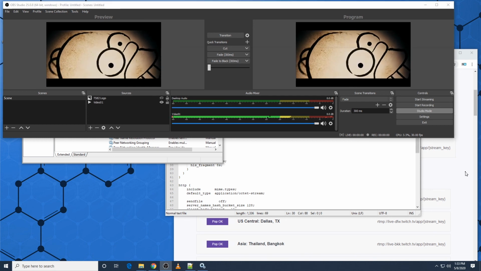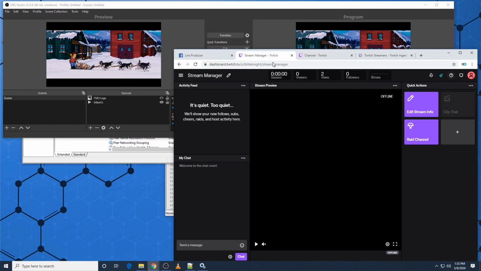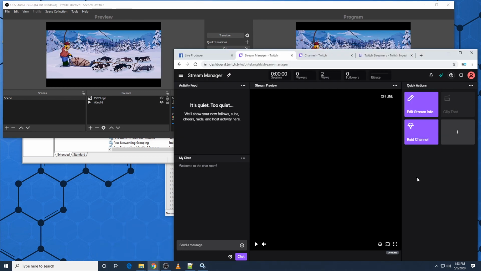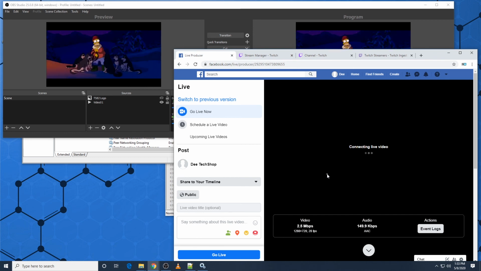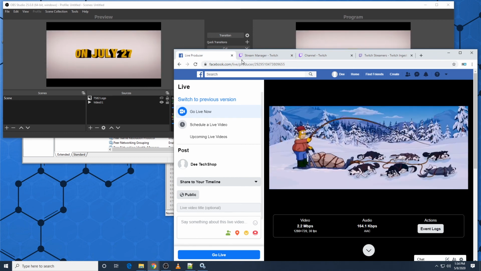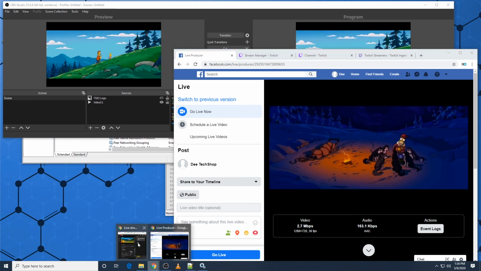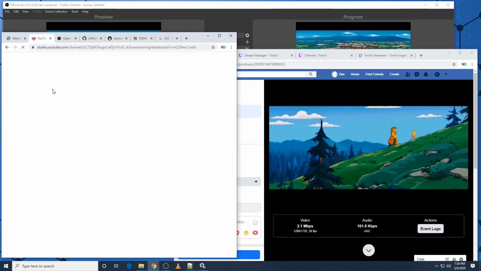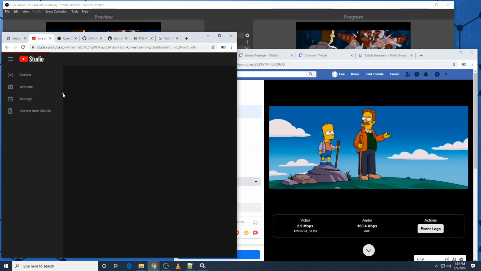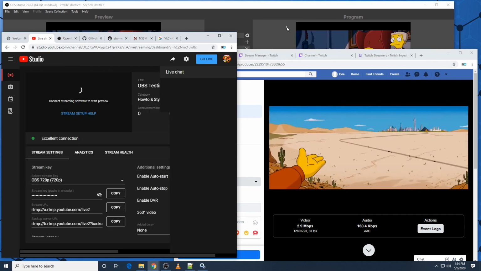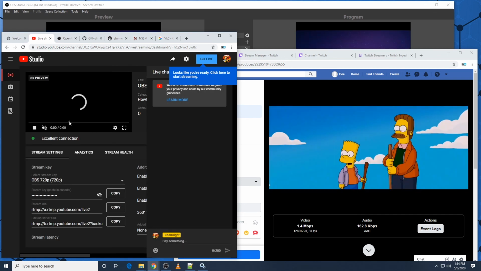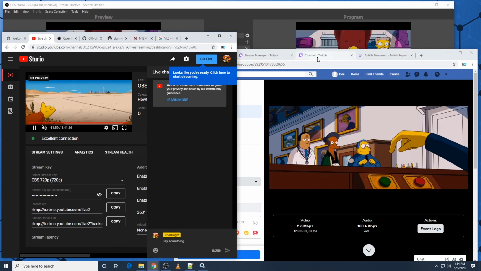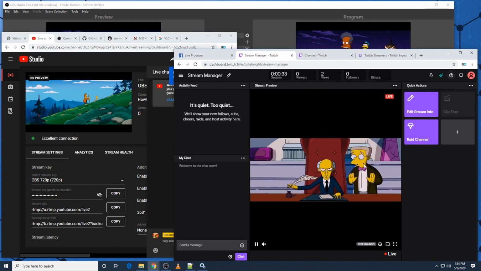OBS Studio wasn't streaming, so I'm going to go back here, and then I'm going to hit start streaming. And then if I go back to Facebook, it still says connecting to live. It got the video. Let me go ahead and check YouTube. Let me refresh this. It says excellent connection, but it's not showing me anything. So I'm just going to refresh that. And then it says looks like you're ready. There, it's got it. And then I'm going to go to Twitch. And then Twitch also has the stream.